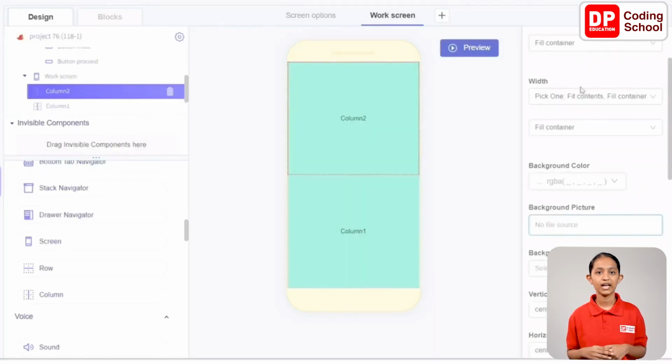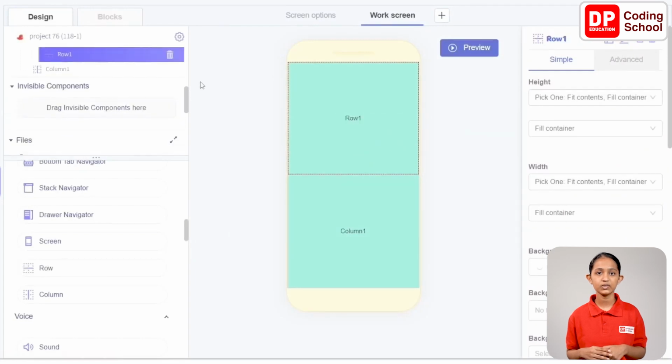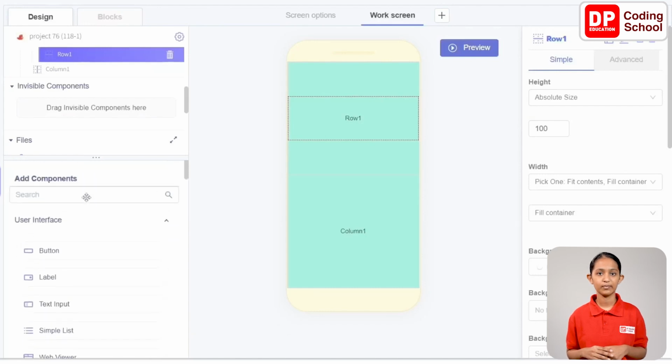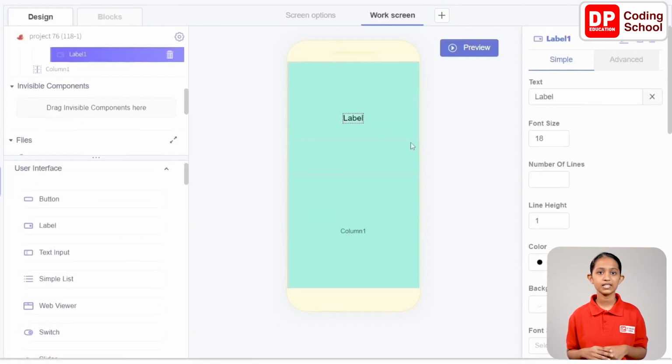First, I will add a row to this column. This way, you can drag a row from layout in add components into the column. In this row, let's give the height as absolute size and give the value as 100. Okay. Now let's add a label to this row. I will drag a label under user interface in add components into this column. Let's give the text here as select 1. Also change the font size to 25.